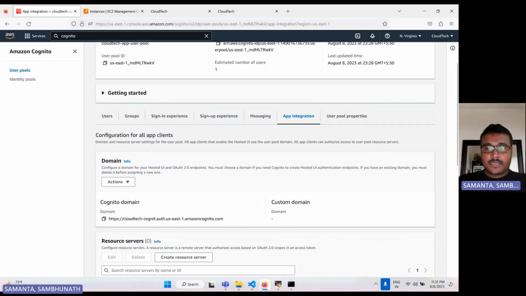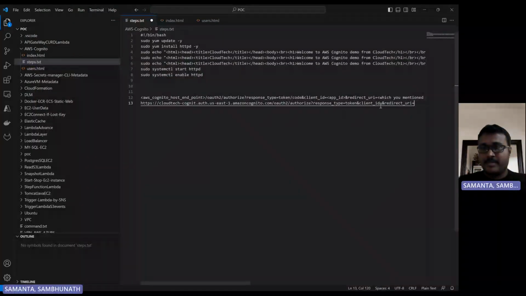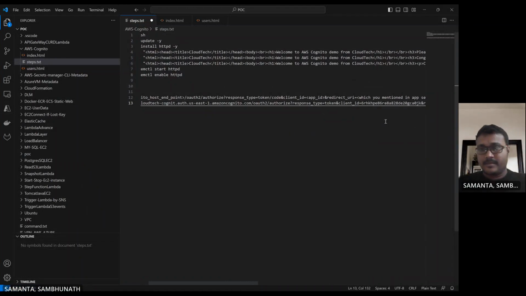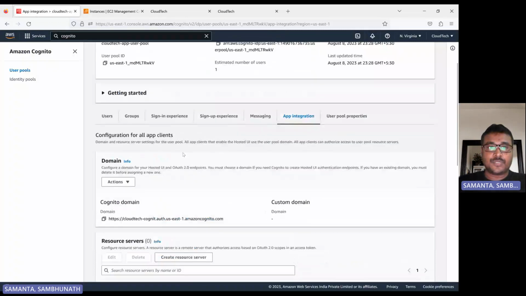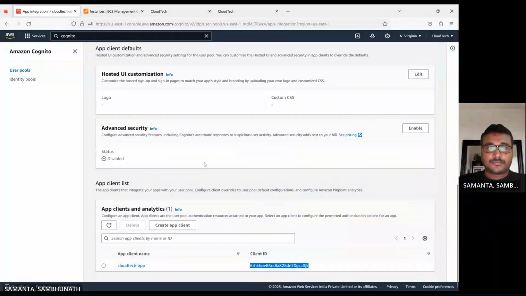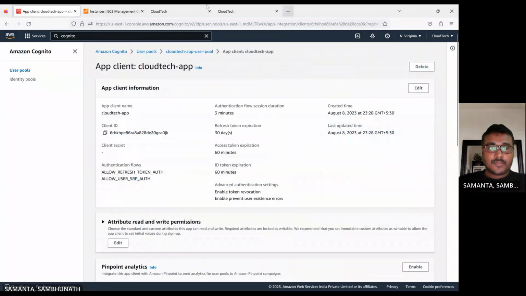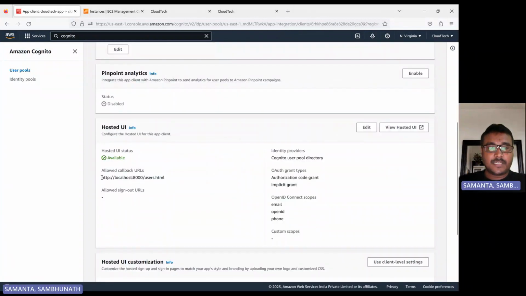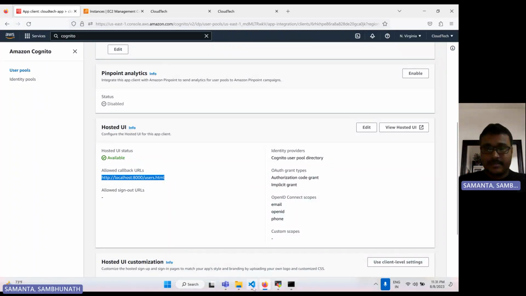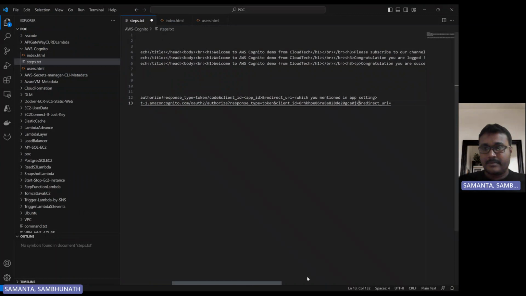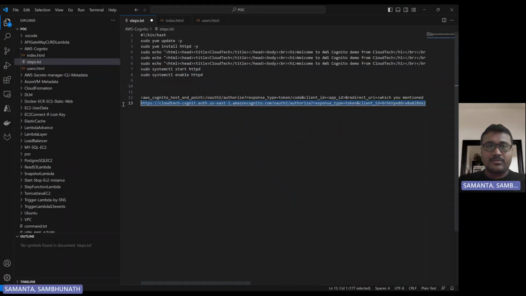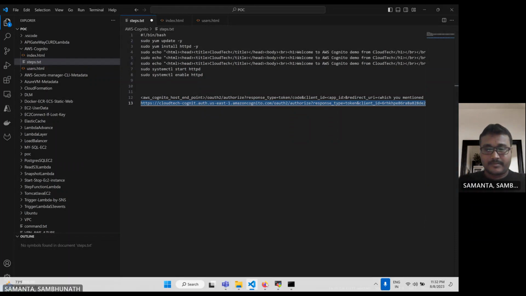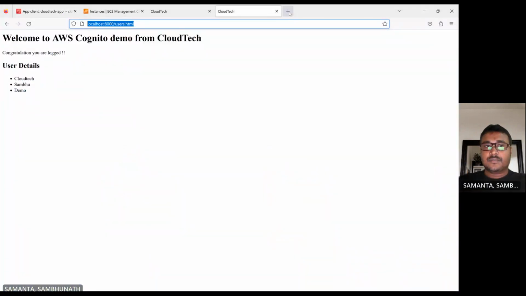Just give the client ID here, and the redirect URL is whatever we have given here. Let me show you that. The redirect URL is whatever we have given as the callback URL, so this is the one we have to give there. So let's select this and give it as the redirect URI. Now let's try to log in here.